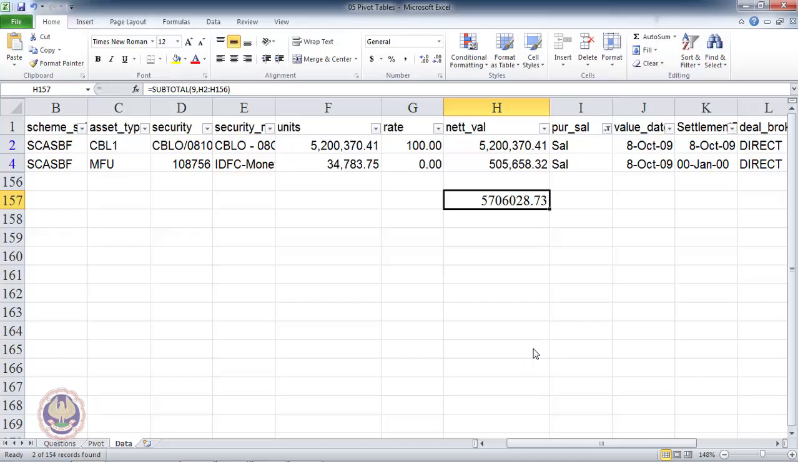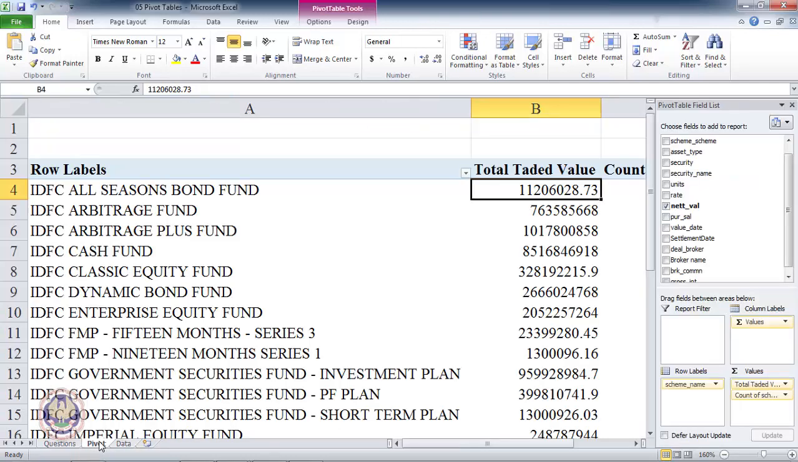For each scheme there will be either purchase or sale or both. So in that case I will have to apply two filters, 25 odd schemes, that means 50 instances of filtering to obtain these values. This may not be the most efficient way. So again we resort to pivot tables.